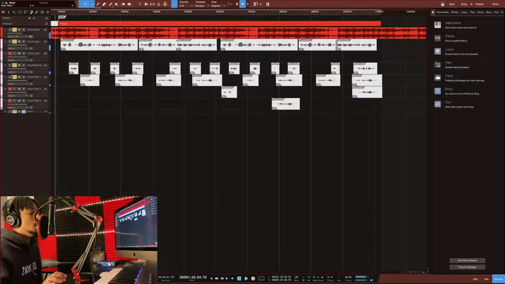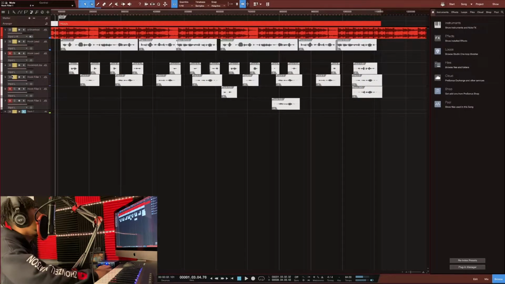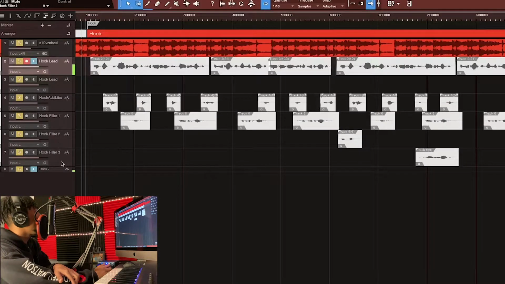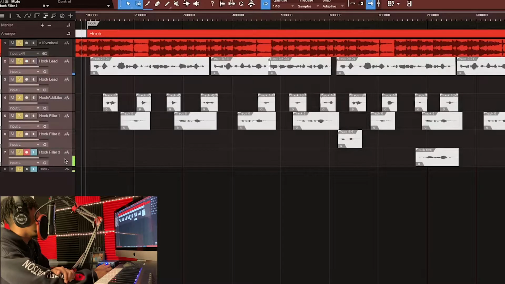Alright, so that's with no effects on it. So, first thing you're gonna wanna do is, let me unmute everything. I got everything labeled, as you can see. We're gonna highlight all of my vocal tracks. So I'm gonna click, hold shift, and this track 7 is just me talking, so it's nothing on there.